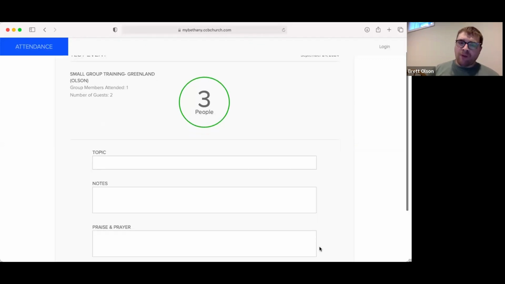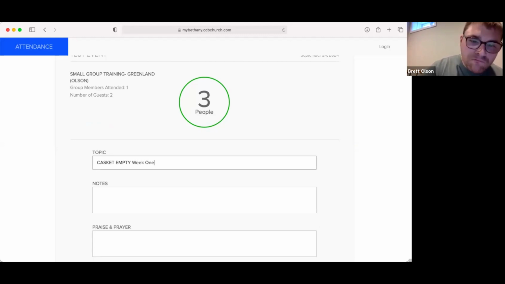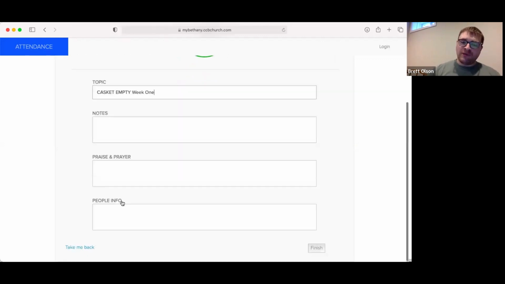This next part of the attendance kind of gives you a summary of what happened in your group meeting. So first you'll enter the topic, and usually I just enter casket empty or whatever the study is, week 1. And we'll start by just going over the people info tab. That's probably the easiest to go over first. And that's only applicable if you marked off visitors for your group.